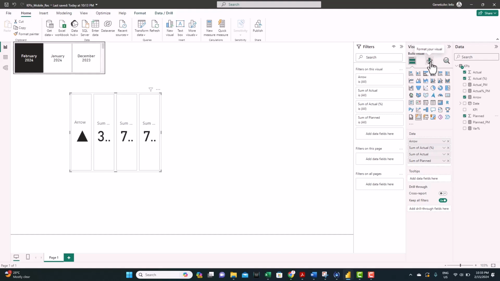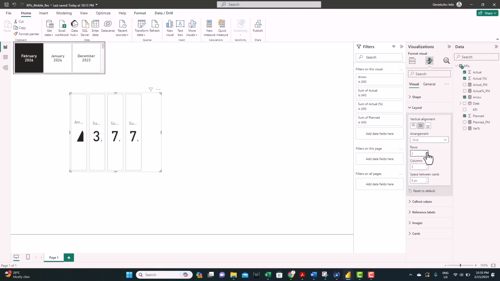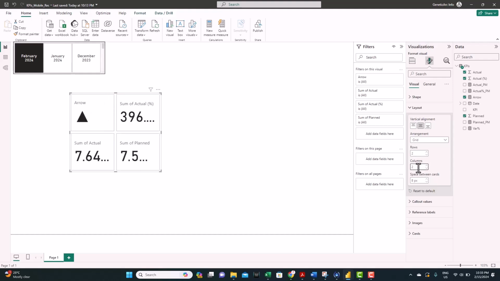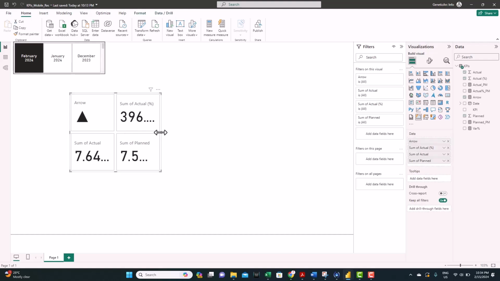Go to format your visual, layout. We'll replace single row with grid. We'll have 2 rows and 2 columns. Now, as you can see, we have the 4 values showing as a grid. We have the arrow as the first, next is the percentage, then the actual, then the planned. Before we continue formatting, let's rename them. Just remove the sum of from all of them.